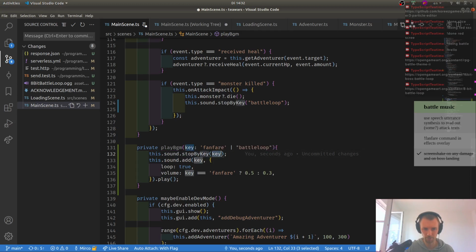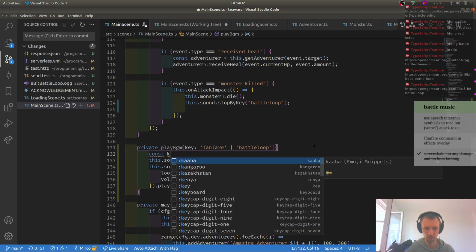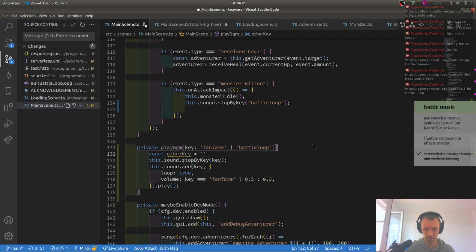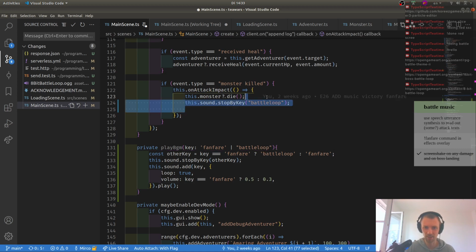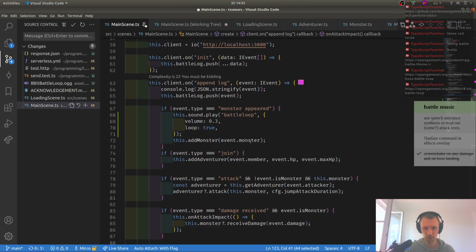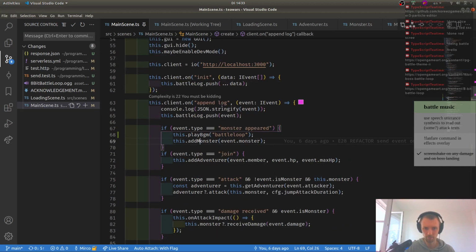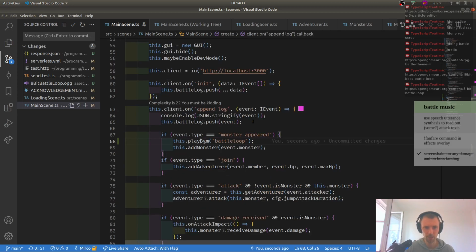And now we can do, oh wait, we want to stop the other one. Const other key, if is, yeah, what he says. And we want to stop the other key, we want to add this key, and then everything is fine. Now we can do right here this.playBGM the fanfare, and up here we can just say play the battle loop. Whoops, my bad. Battle loop. Yeah. Sweet.